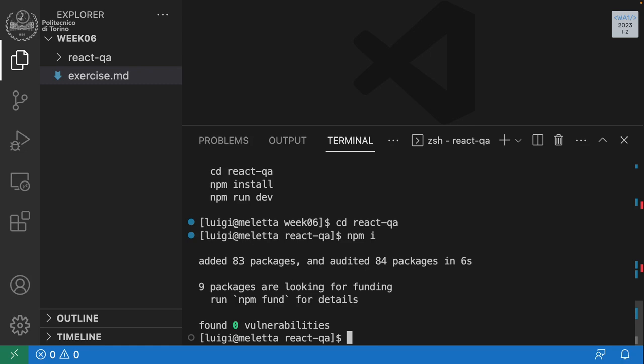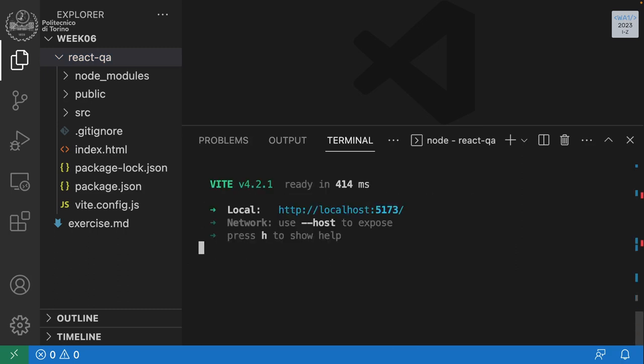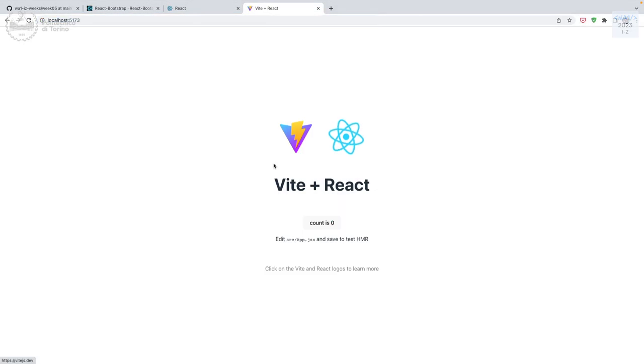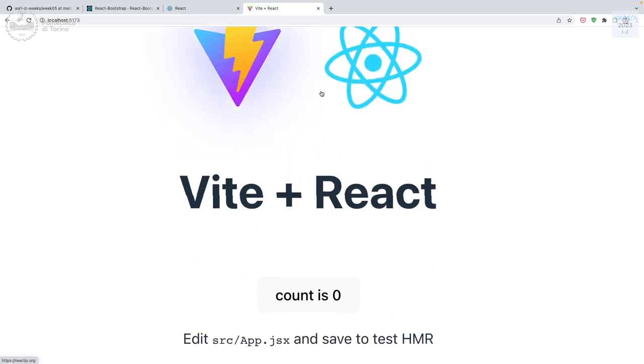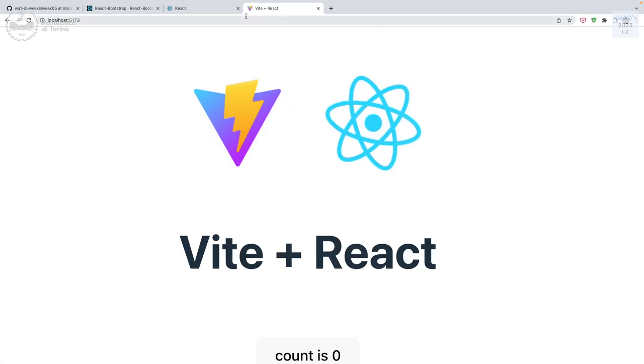Then it downloads everything. This creates a package-lock and node_modules, like any other JavaScript application. If you now do npm run dev, it launches a website at localhost:5173. If we go to localhost:5173, we see the default application boilerplate that we just built. It says edit app.jsx to work on your application. This is just the default boilerplate with the logos and a button here.